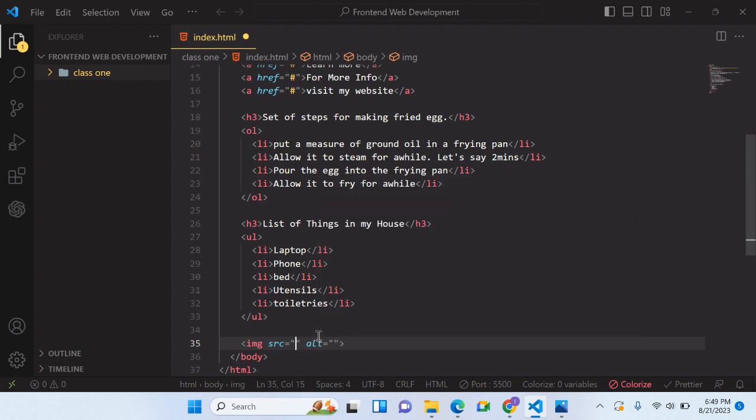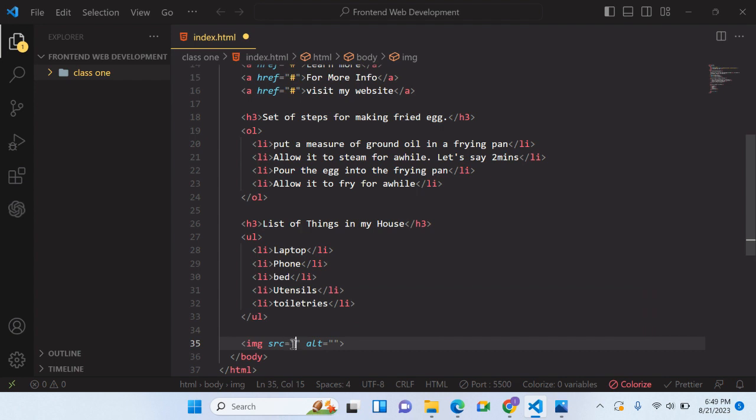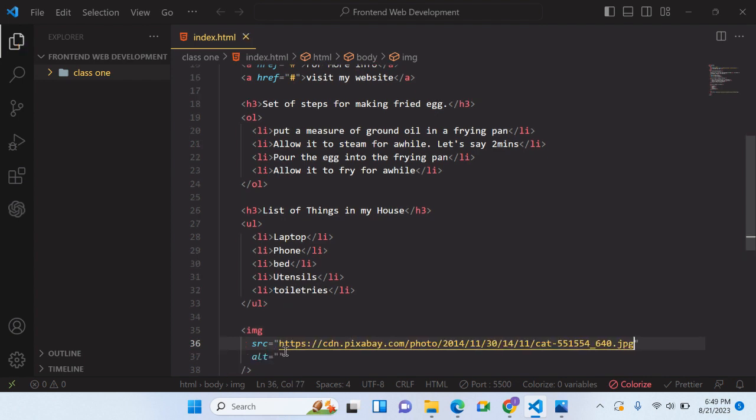So let's look at the source now. This is how the source looks like. The source simply is an attribute that helps you to specify the path of the image. So this is where you are going to put the path of the image. We have copied the image address, so we are going to paste it in the source attribute. It's going to be in between this double quote here, not outside, in between this double quote. So I'm going to paste what I copied.